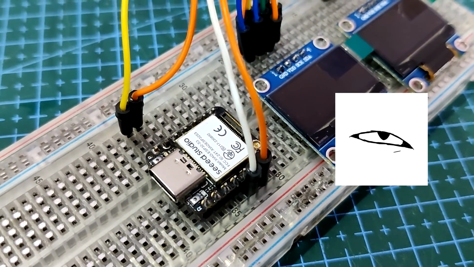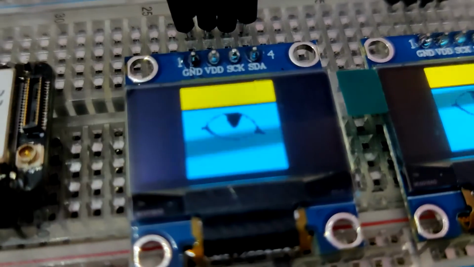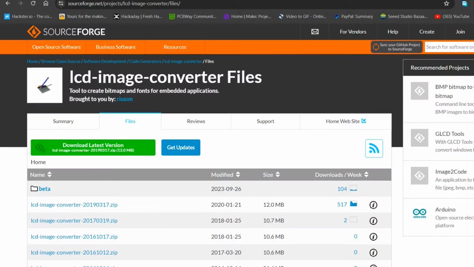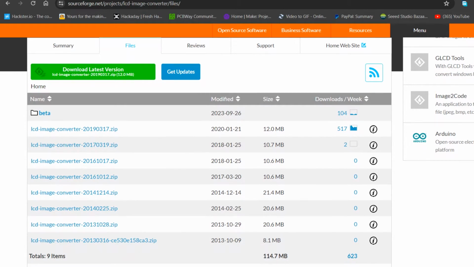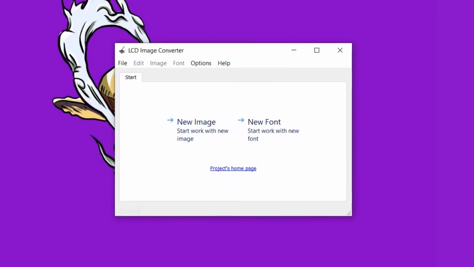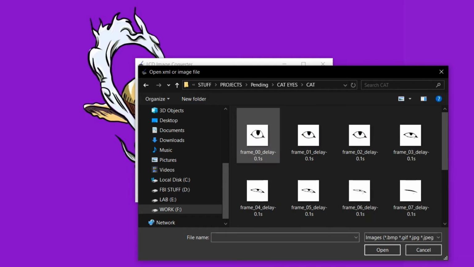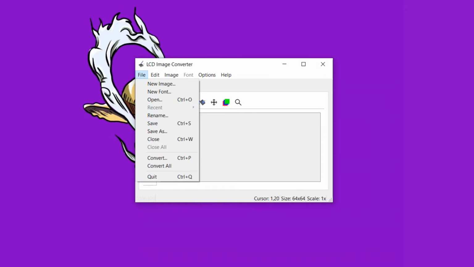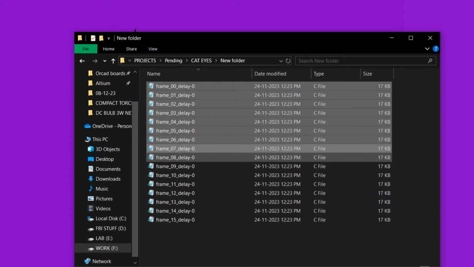Sadly, we are unable to put images straight into the MCU. Instead, we must first convert each image into a C file, upload the raw C code into the MCU, and the result will be displayed on the SSD1306 display. To do this, we use this LCD image converter, which you can download and use. Link is in video description. We install the LCD image converter and then open the first image for conversion. Make a folder for C files to keep things nice and clean. Next, we go to file and convert, and save the C file in the created folder. We do the previously mentioned two steps for all 16 images and generate the C files.